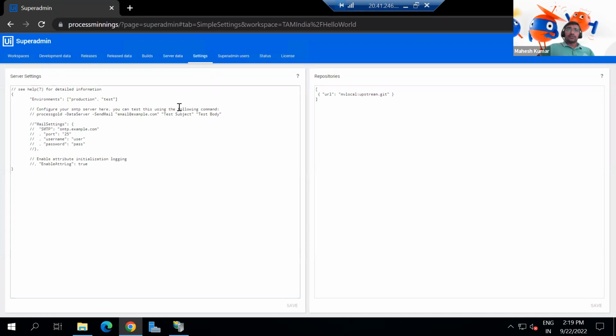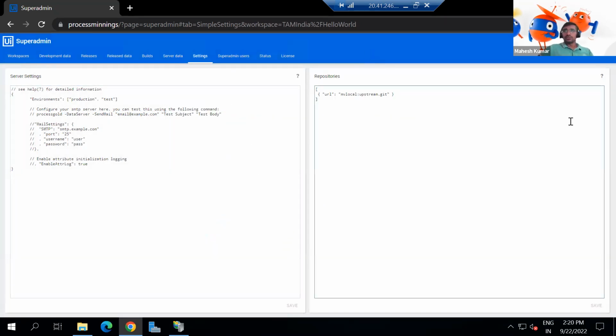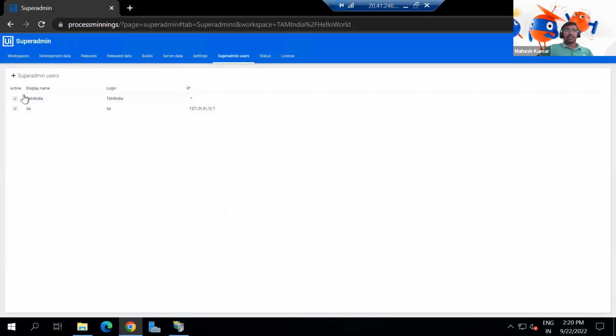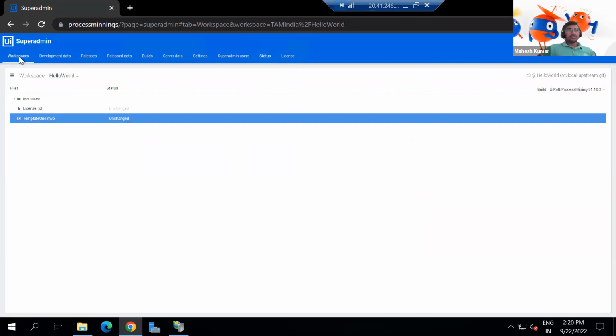Next section is settings, as Suresh has mostly covered this one. Server settings is about setting up the environments, setting up the email settings and all those things. There are many more options available here. You can go to this help section and find them out. Repositories he has already covered. Super admin users also he has covered, that you can create super admin users from here. Status is kind of audit logs, which shows who has logged into the application. License tab shows the licenses. Okay. Now let's come back here.